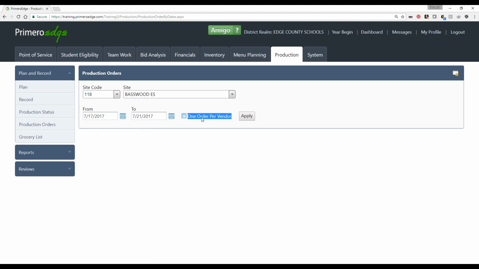You can select to create one order per vendor in the system in the instance that you have multiple orders or multiple delivery dates with a particular vendor. You can have it set so that all of your product comes on one day. If you wish to maintain separate delivery dates for each order, then you can, of course, leave that mark unchecked.